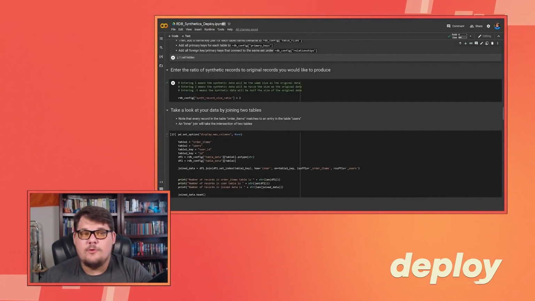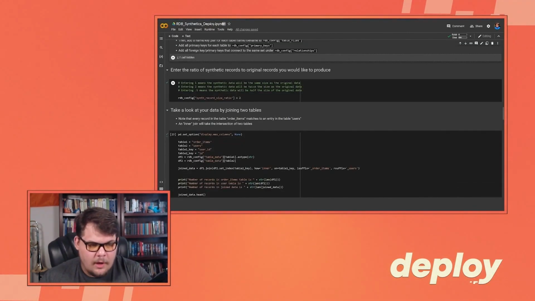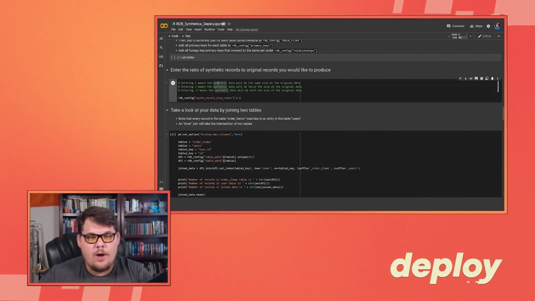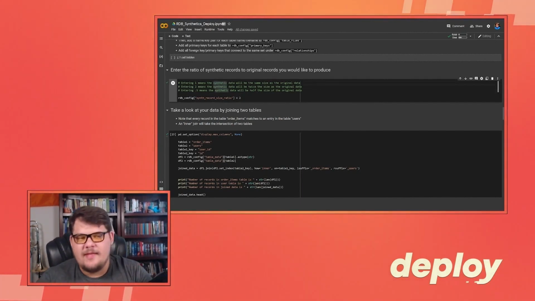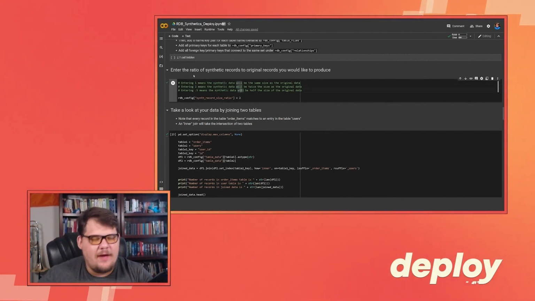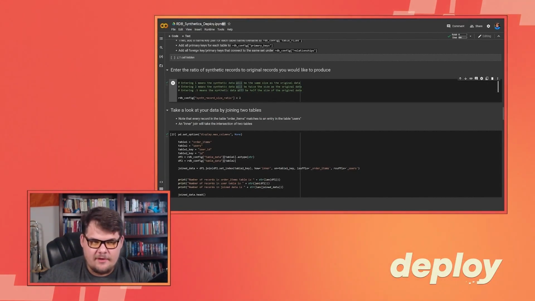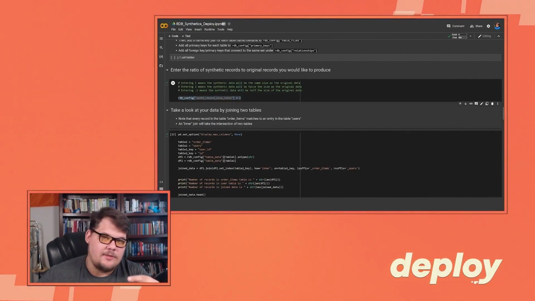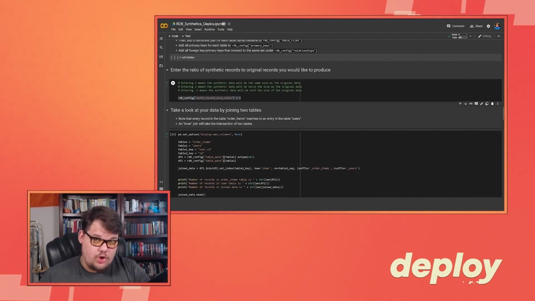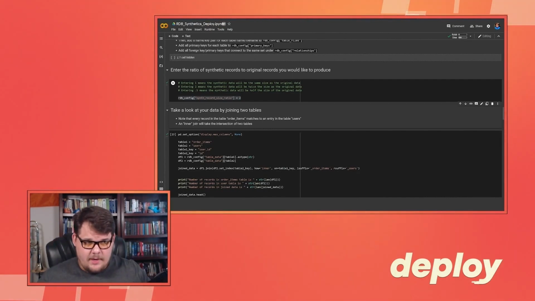And next is where we're going to enter the ratio of what we're doing. If we enter 1, we're going to generate the same amount of synthetic data. 2 is double, 0.5 is half. So we're just going to set this little variable here in the config, and that's going to tell our synthetic data how much of it we want. So we want 2, so we're going to double the size of our synthetic data.